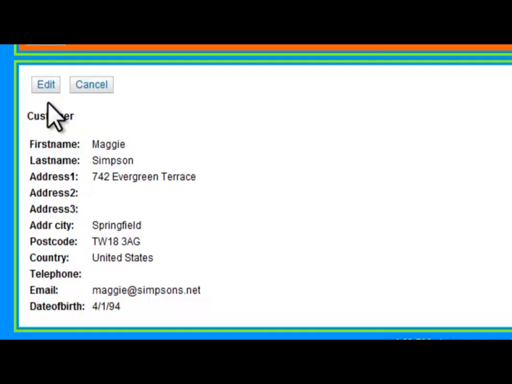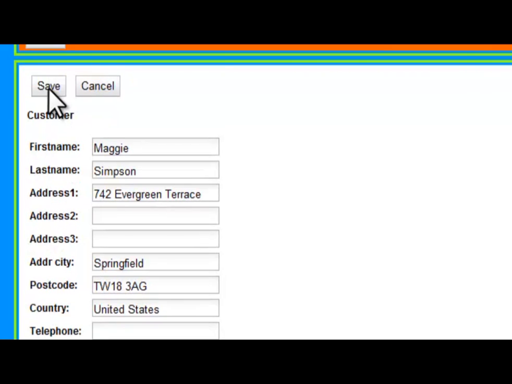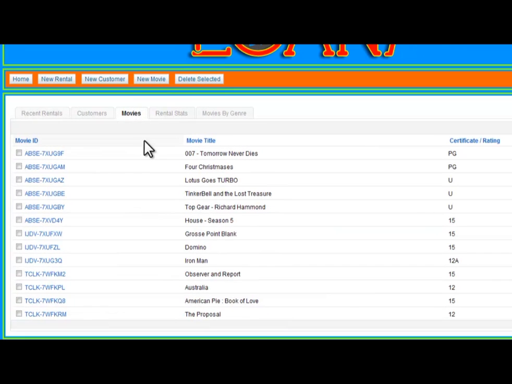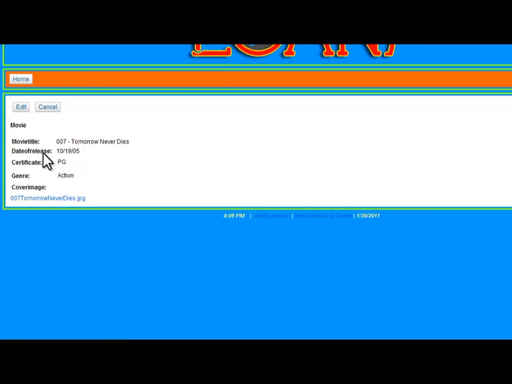To edit the details of a customer, all you have to do is click the Edit button, make the changes, and then click the Save button. As you can see, when I clicked the Edit button, the Save button appeared. Back on the homepage, there's the Movies tab. It's very similar to the Customers tab in that it shows all records within the system with a checkbox for deletion, and then the ID is hyperlinked to the details.